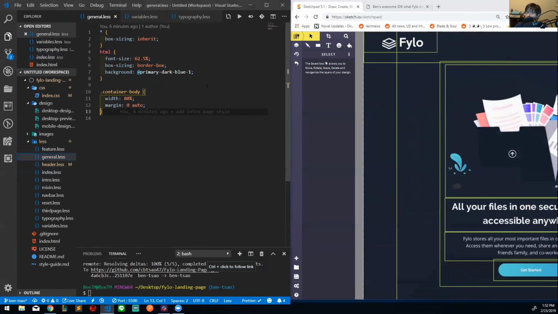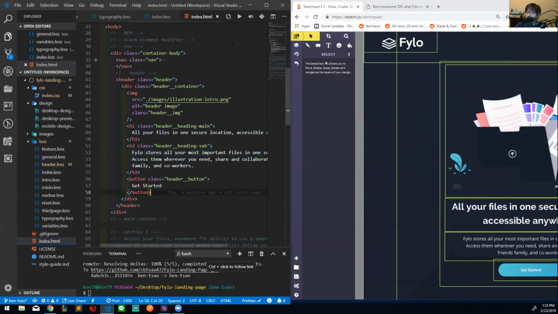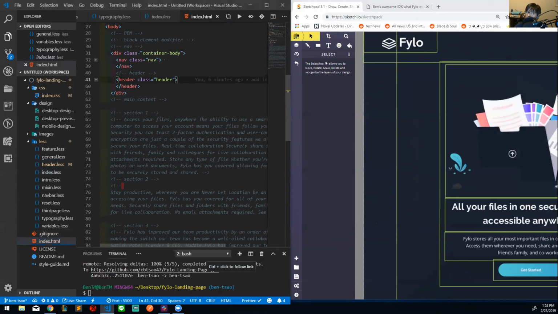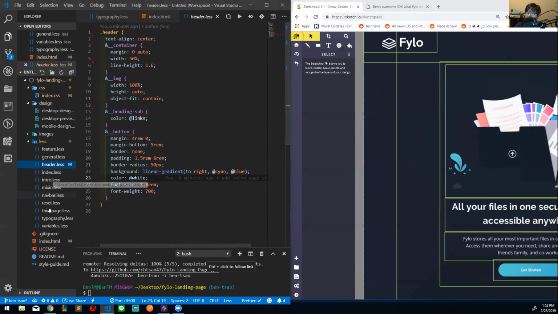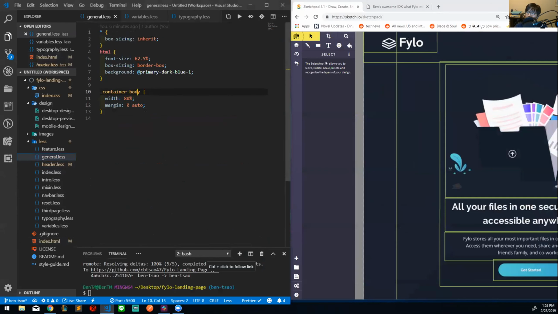So now all I need to do is go into my HTML. Where's my first page? Let me see. My first page contains nav and header. So my first page is my container body, right? So I'm actually gonna change it now. Container intro. There you go. And now I need to go into where I set my body, which is general, and change it to intro.